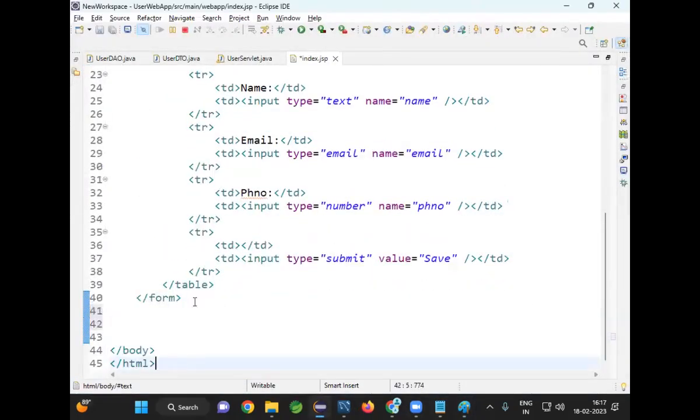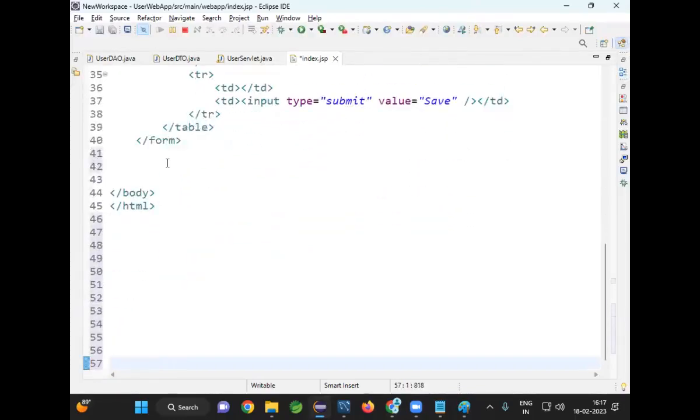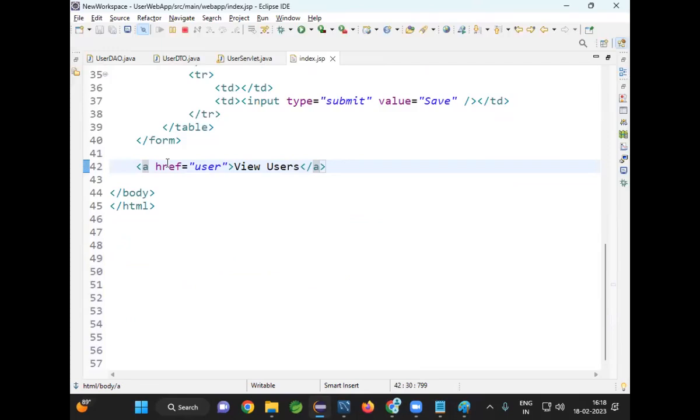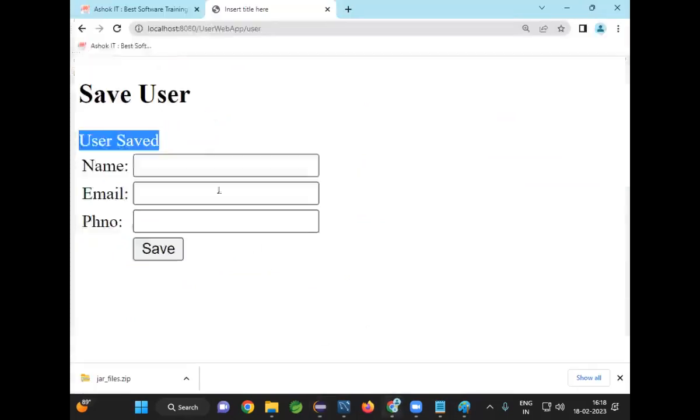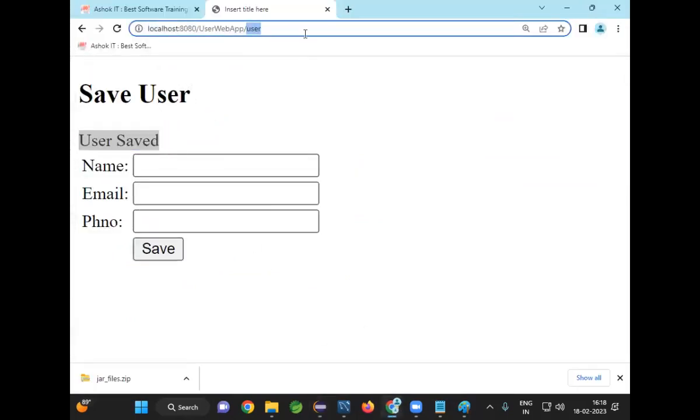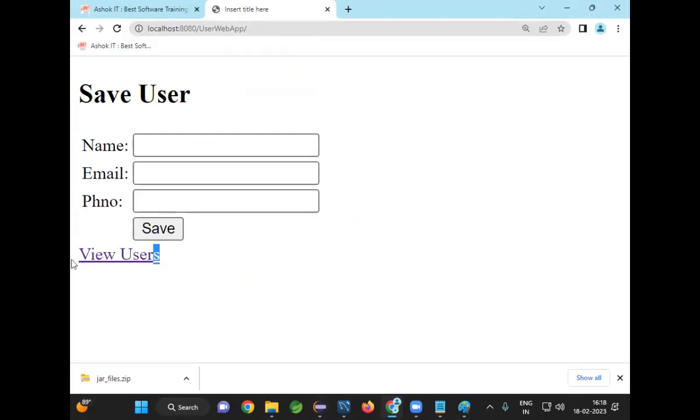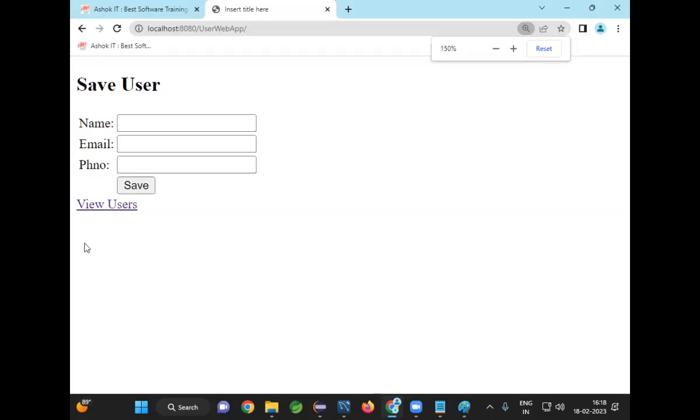I'm going to create one hyperlink in the same page, in the index.jsp page only. href is equal to, what is my servlet URL? User. Now I am keeping view users. Right. Now go to our index page, refresh this. Am I getting the hyperlink? View users. What should happen when I click view users? It should call the servlet.